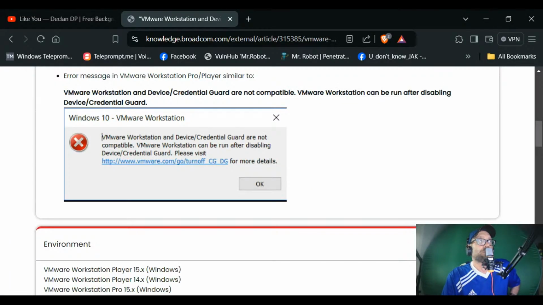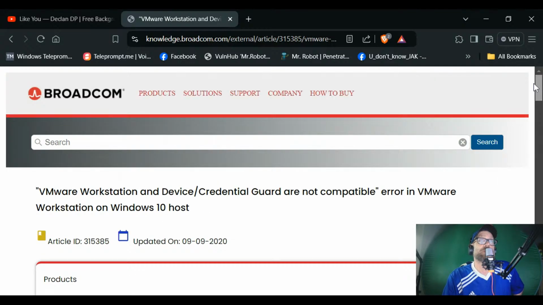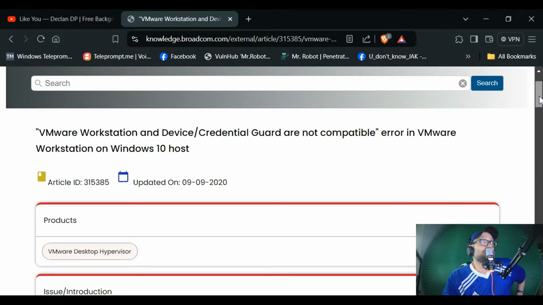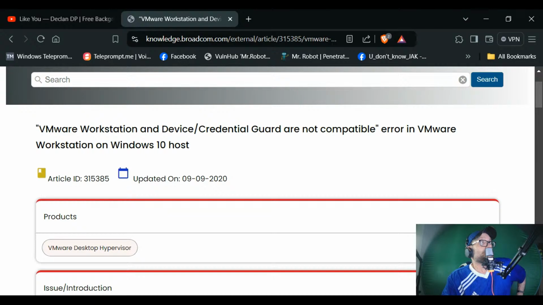All right. So the issue that I was having was in my VMware. It looks like when I was setting up WSL2, I had a little bit of an issue. So what happened with the configuration, if we look here, it was this: device and credential guard are not compatible. This is the error that kept popping up for me. Okay. So the way that I was able to resolve and fix this issue was by this handy dandy nice little article that was posted up by Broadcom.